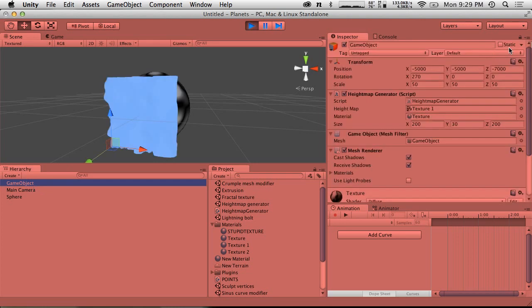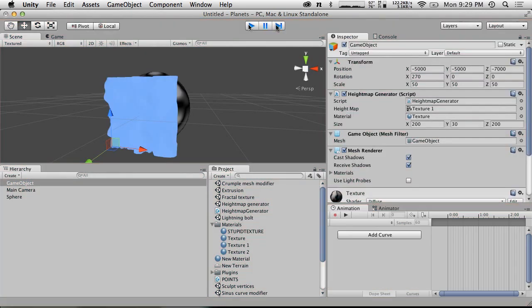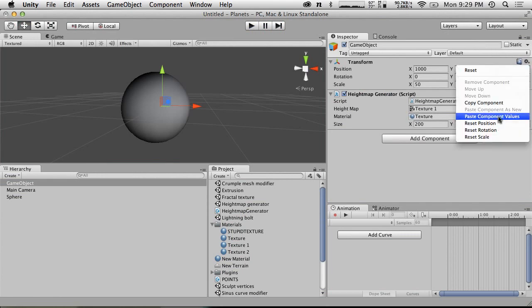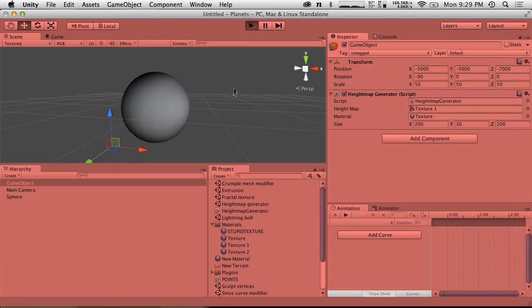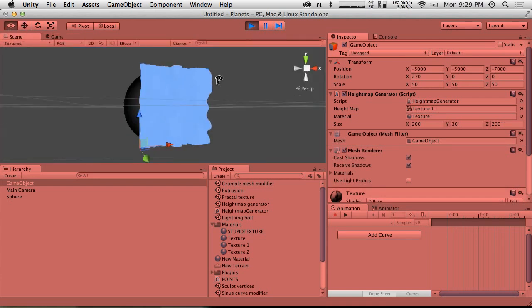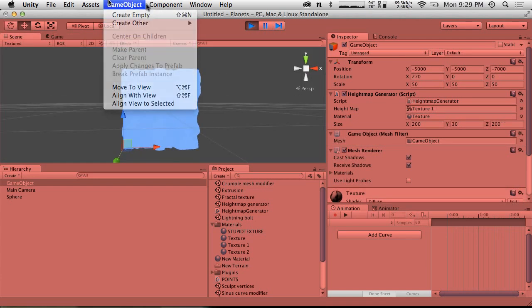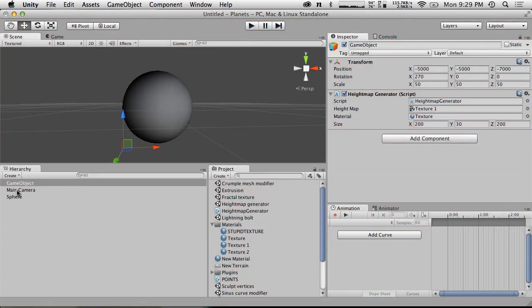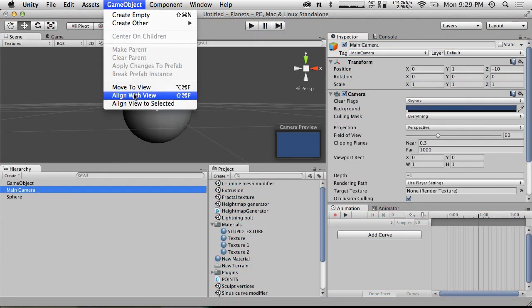Alright, well, I'm going to copy this game object position, and we're just going to do copy components. We're going to stop the playing. We're going to paste component values. We're going to start playing. Now it should just be in the right position. Yay, it is. Let's put our game camera somewhere around here. Let's just do main camera, align with view.